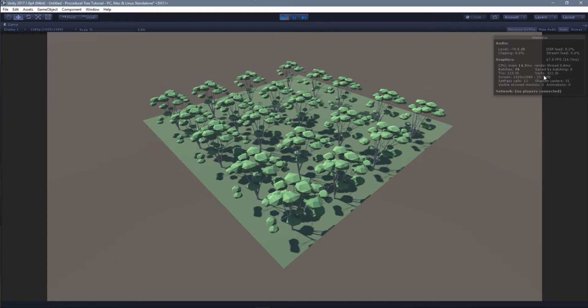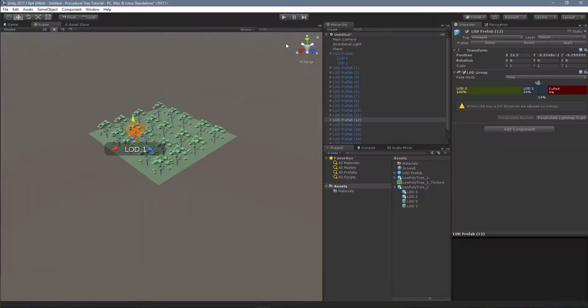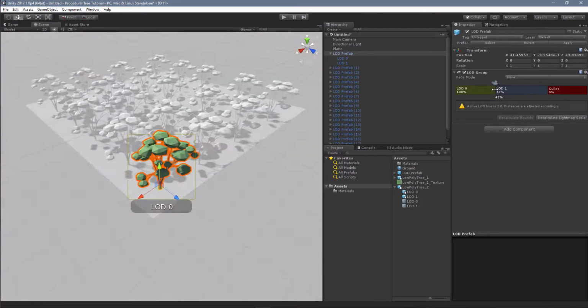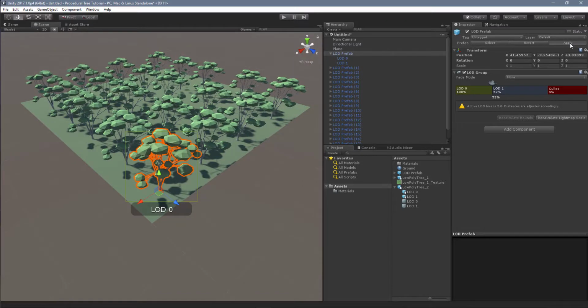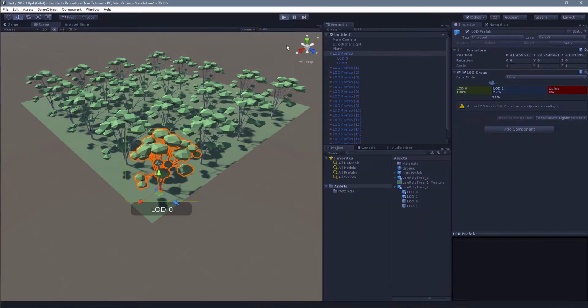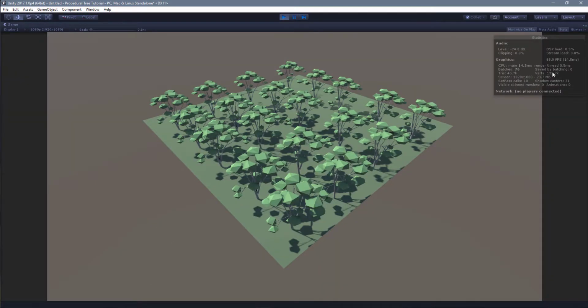Notice here, our vertex count has dropped a little bit. It's dropped down to 300,000. Before we implemented the LOD, it was a little over 400,000. And we can continue to play with that by adjusting our LOD level. So if I bring this back up, hit apply, go back to play, our vertex count is now down to 130,000. That's roughly a third of what we had without the LOD system.